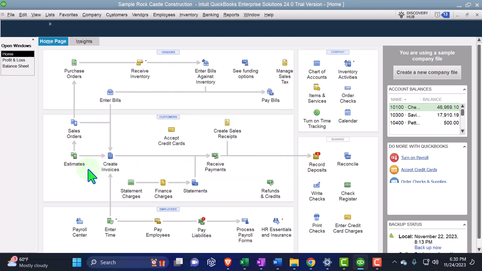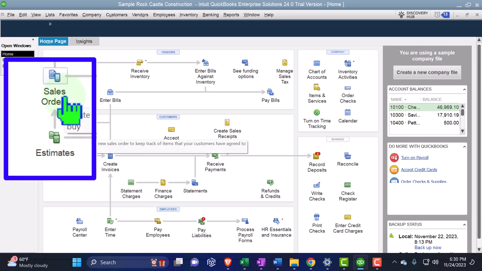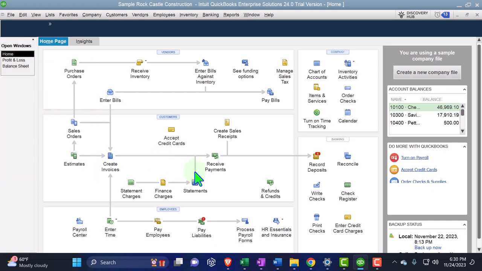So last time we had an estimate, and the guy said, okay, I'm good with that, I want to buy the surfboard. So then we made a sales order, which is another non-posting transaction. And then from there, we said we would like you to pay us a down payment, a prepayment, an unearned revenue. So that is where we went to receive payment.